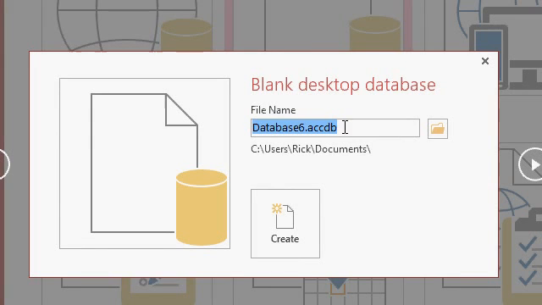The file name is database6.accdb. Now the reason why it's database 6 is because I've created probably 5 other databases that are sitting in that folder right now. You may see database 1 or database 20. ACCDB is a Windows file extension that tells Windows this is a Microsoft Access database. If you don't see the ACCDB there, don't worry about it.